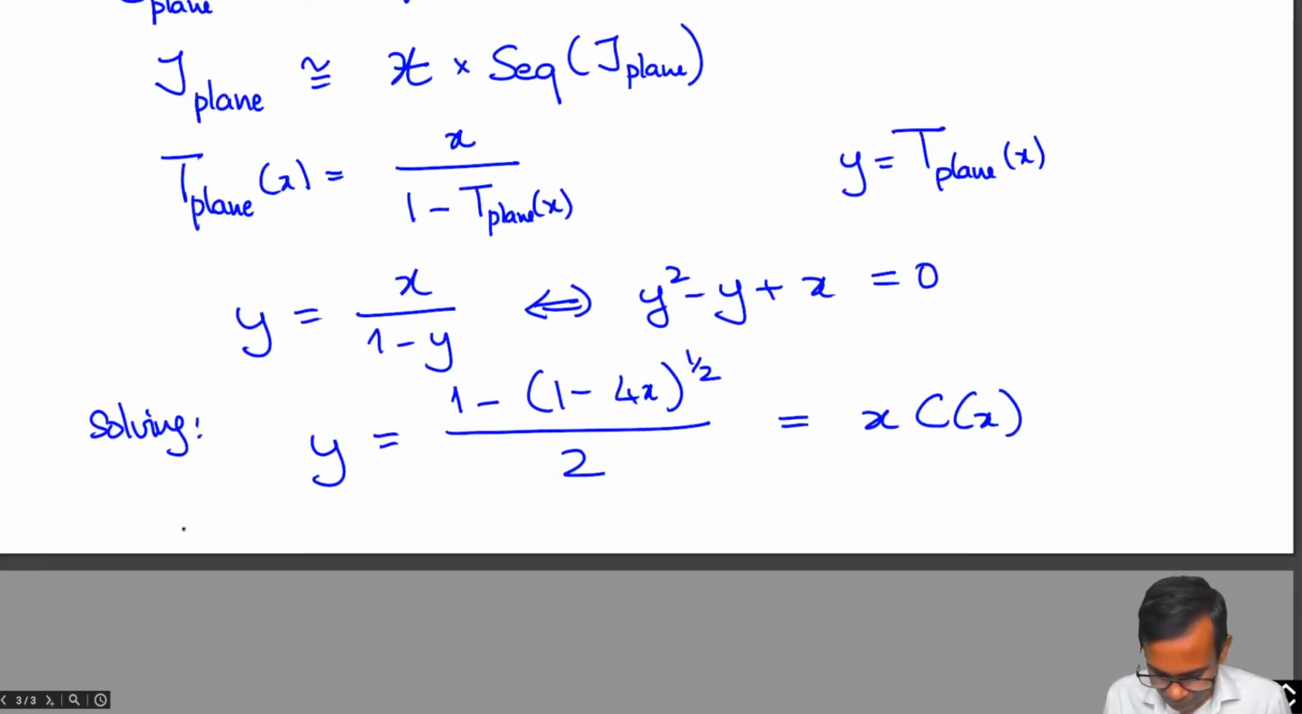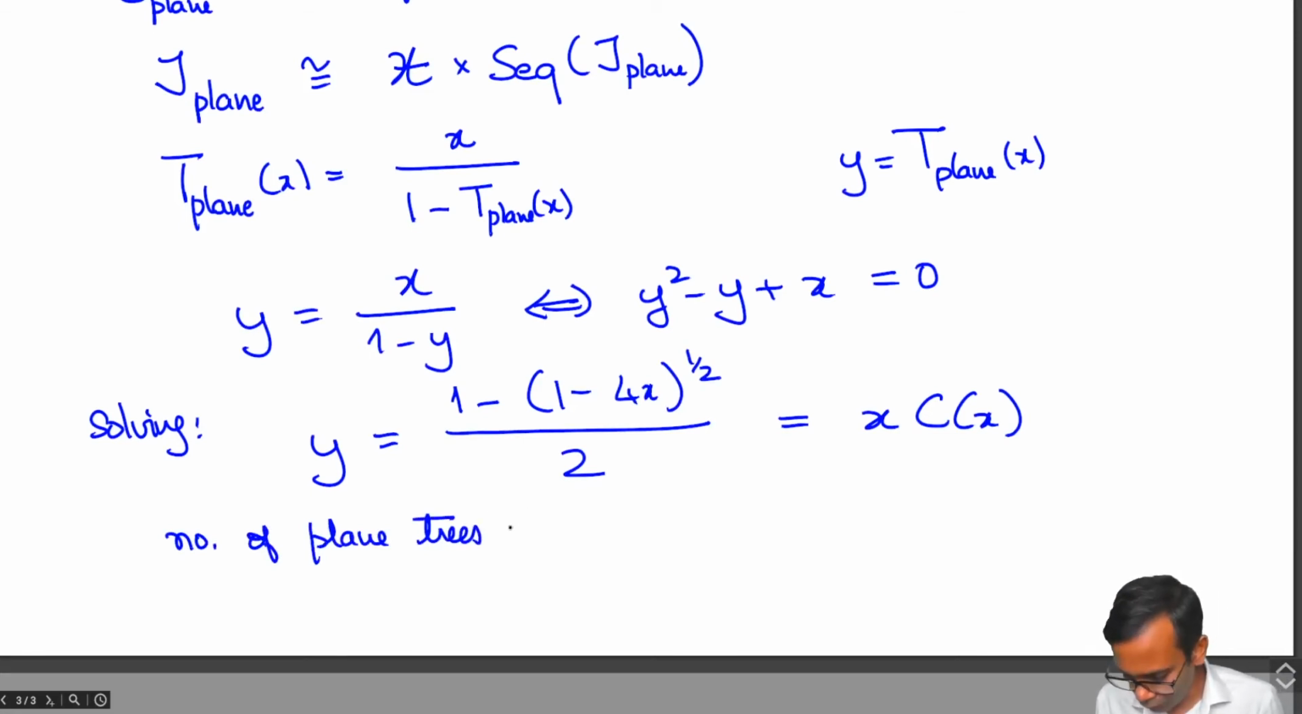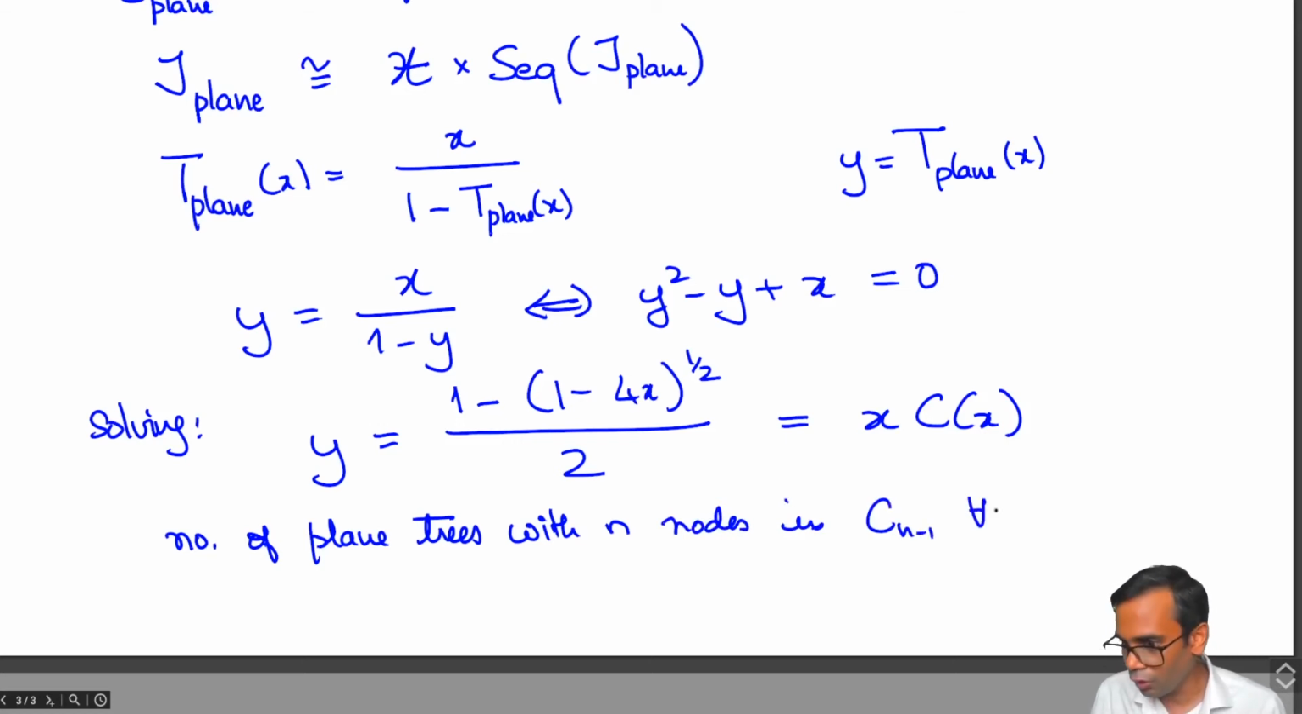And so we get this surprising relation that the number of plane trees with n nodes is the Catalan number C_{n-1} for all n greater than or equal to 1.